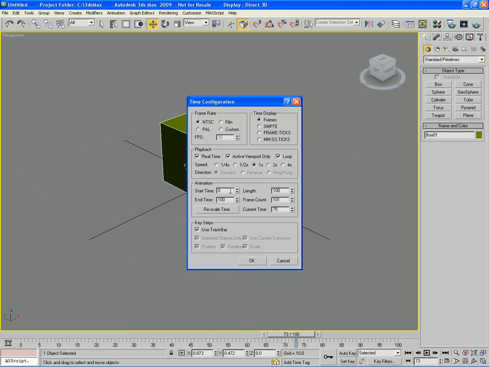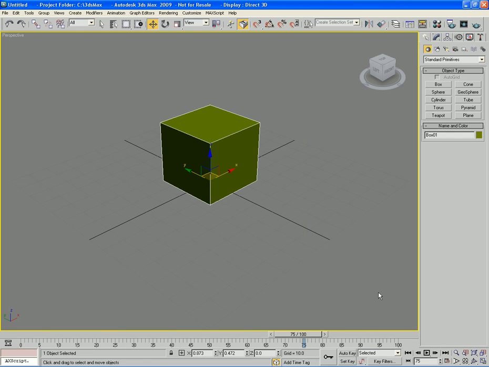For example, right now by default the timeline goes from 0 to 100 frames, but you can set this to whatever you want. So if I wanted to, I can set this to say 3,000 frames, and now you can see down here my timeline goes from frame 0 to 3,000. So let me just put it back to default. Hit OK, and there we go.